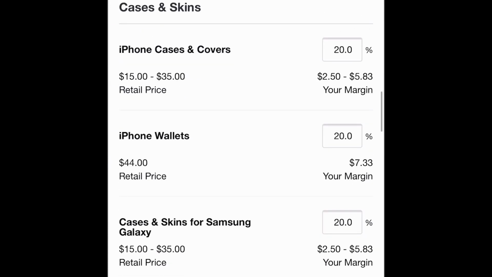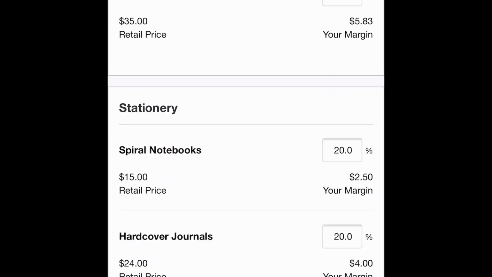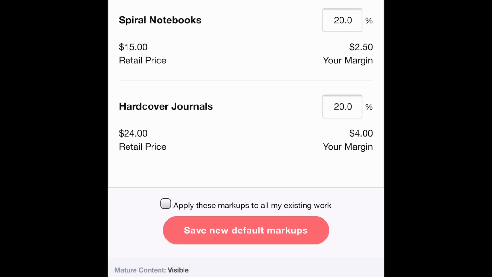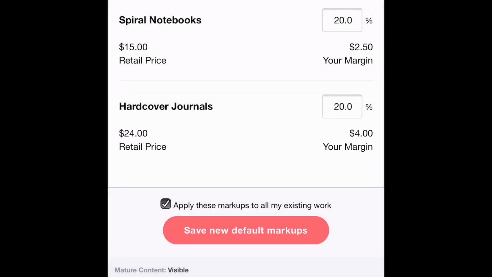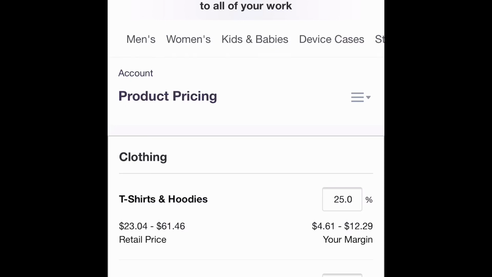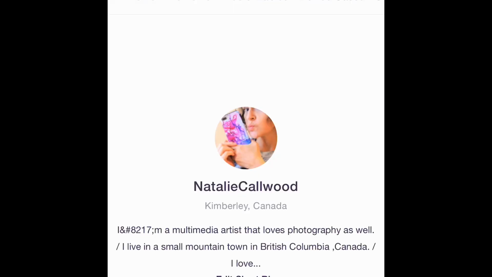Okay. Let's go down to the bottom. And you can apply it to all of your products. So let's check that box and then submit changes, save changes. It says yes, this is going to change all of them. Yes. So actually you could individually change the price for every product, for every design you have.